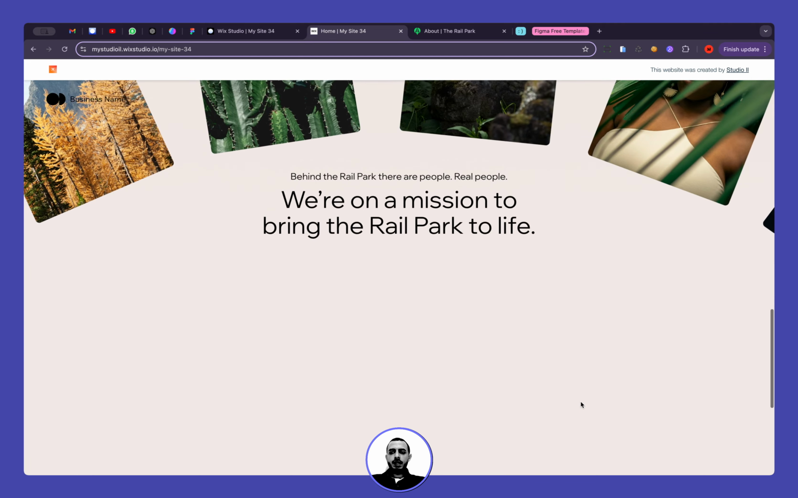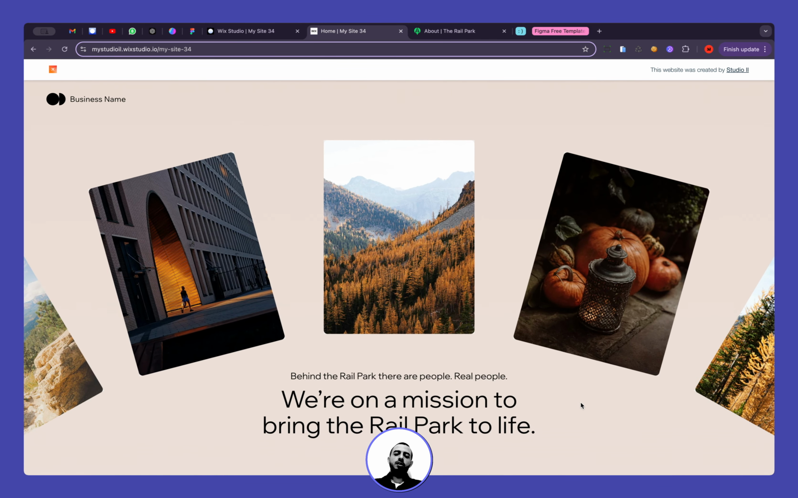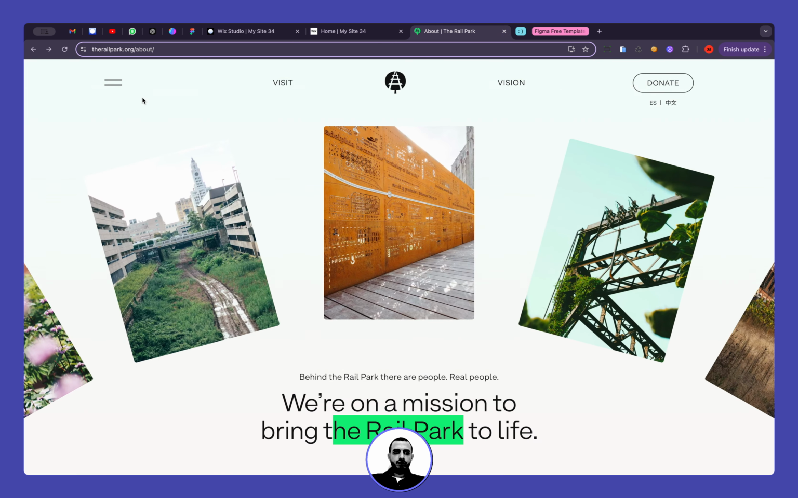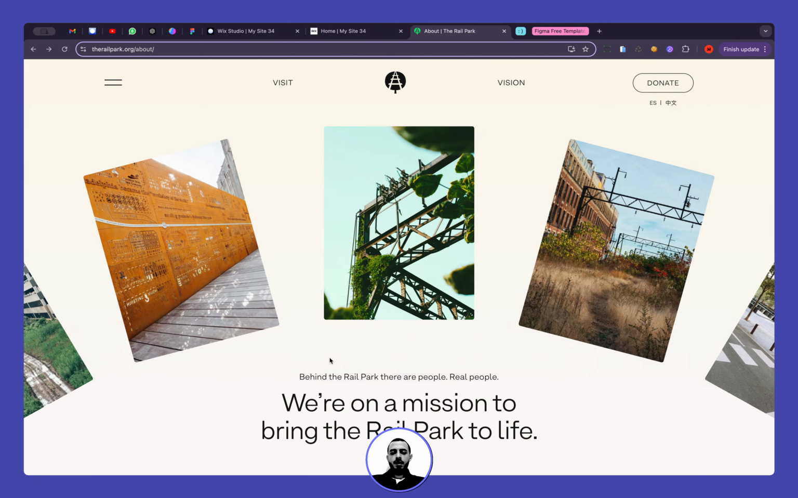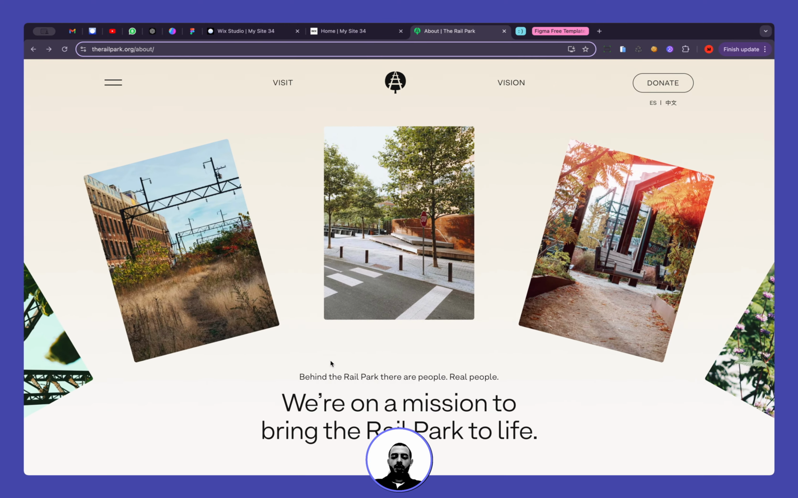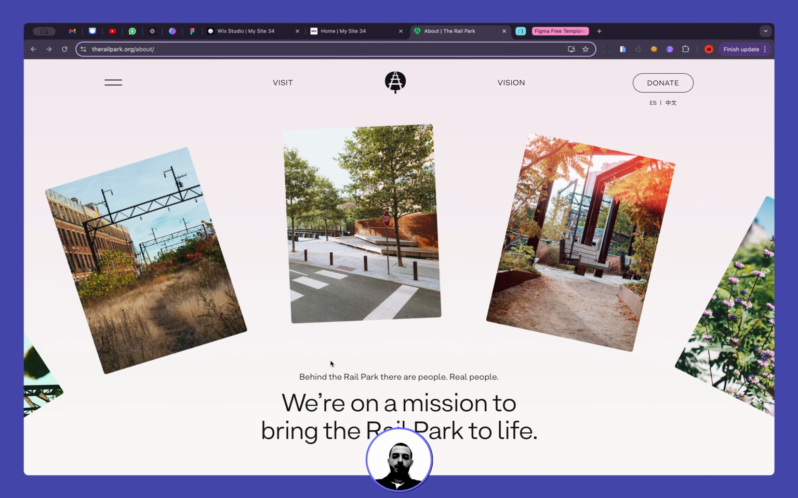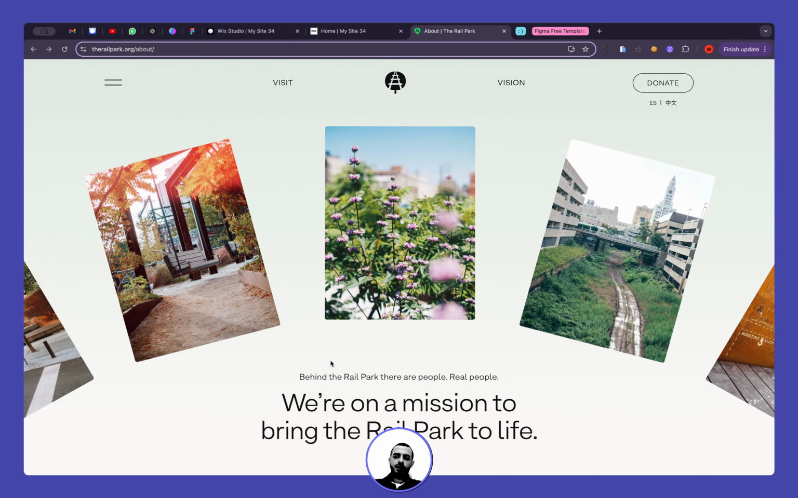Today we will see how to create this kind of rotational scrolling effect. I saw this effect on this beautiful website, the Rail Park website, but here the effect is a bit different. Here it is auto looping, as you can see, there is like a loop each second.